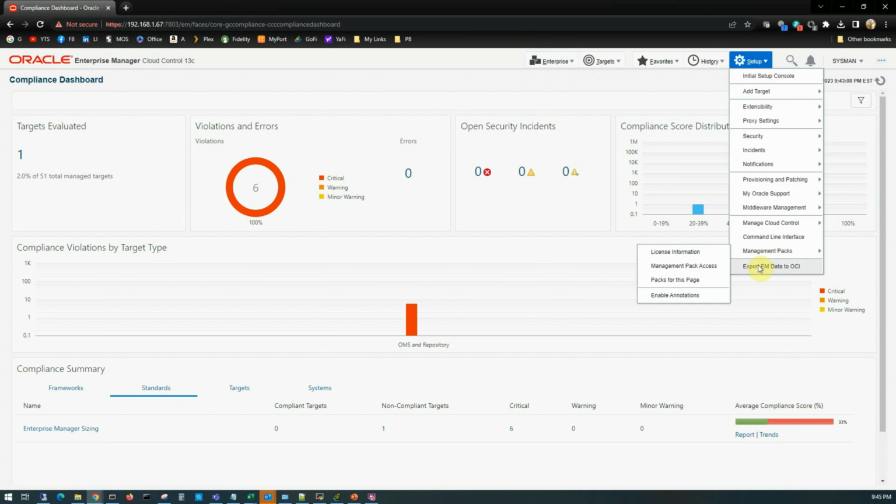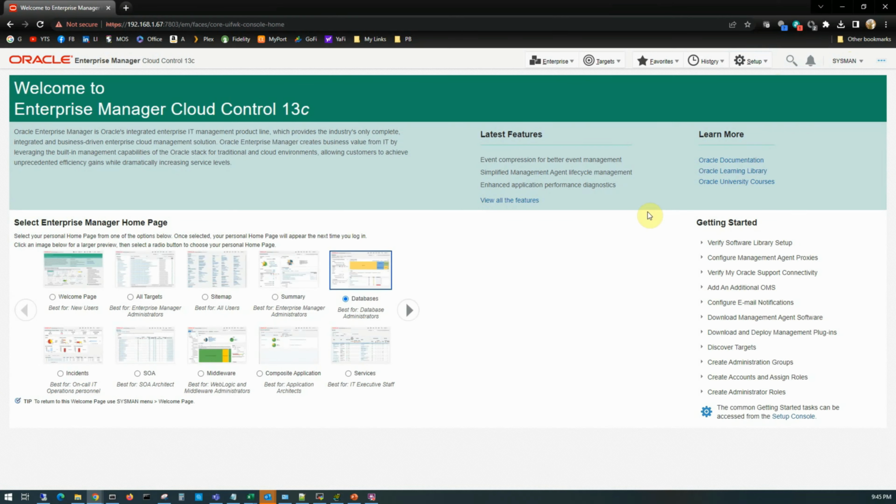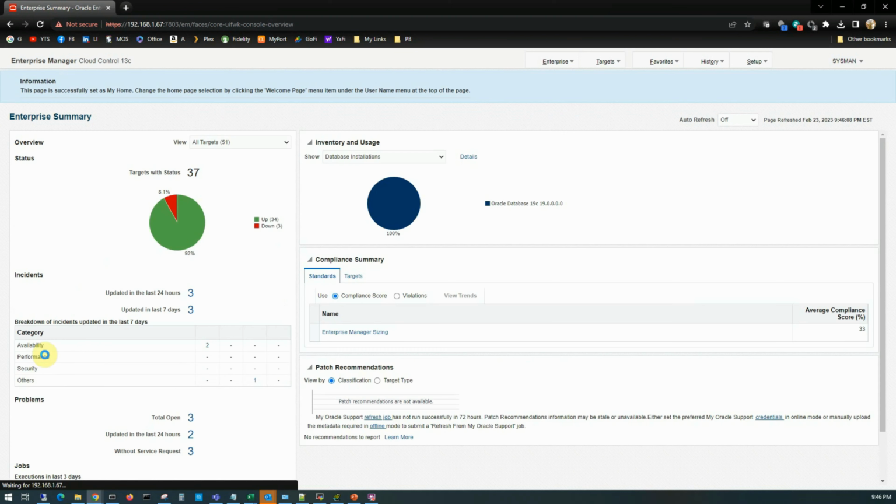Next one is the Export EM data to OCI. This particular option we will not use and we will not cover in this series. Now under the SYSMAN menu, we have the help menu, which I don't have to explain, and the welcome page. This is something where you can configure your welcome page when you log into your OEM system. For example, in my case, I have configured the database. If you want, you can configure the summary or any other pages.